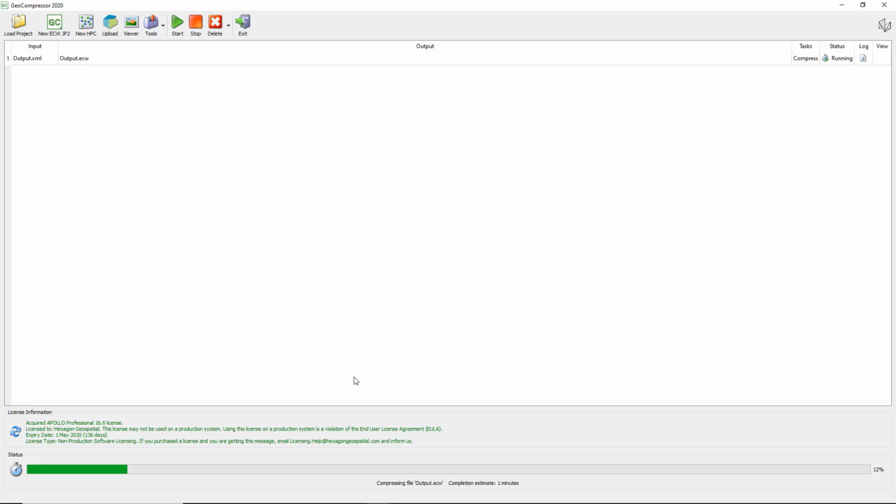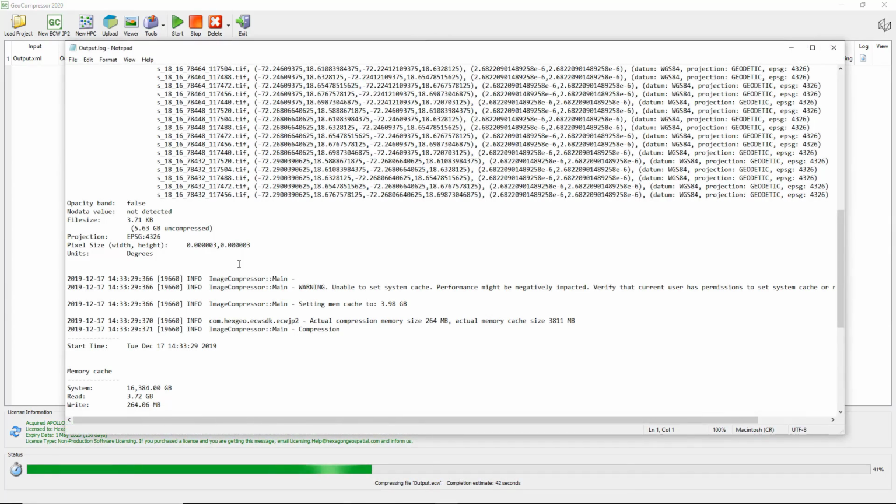While the compression is running, I can already look at the log file. The log file gives a lot of information on what's going on, and after the complete compression job, it will also give information on the actual output file. So for instance, you can see the file sizes, you can see the current status on which file it is running, the memory it's using, and so on.